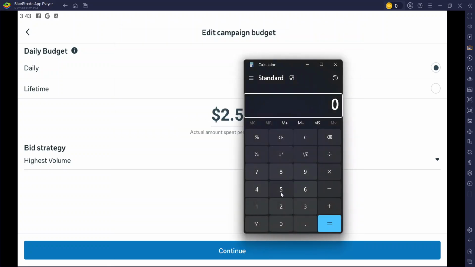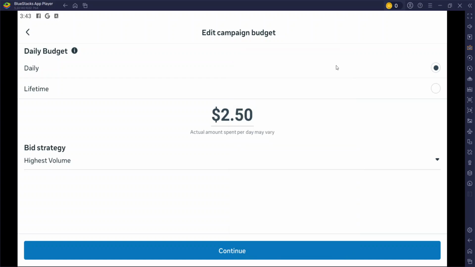You set about 500 Ghana cedis for the month. So 500 divided by maybe 30. Let's just use 30 for example. That means we can spend about 16 Ghana cedis per day, right? So that's probably 16 Ghana cedis like this.